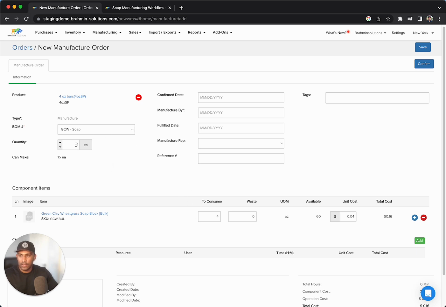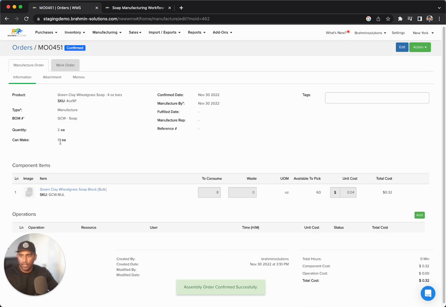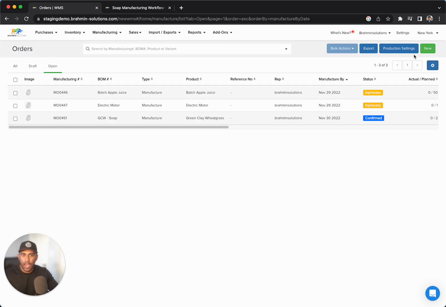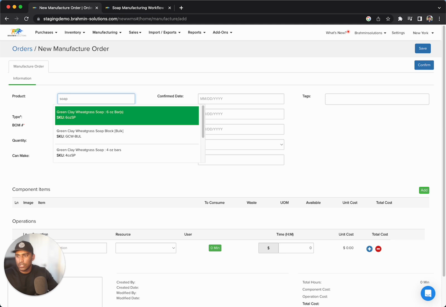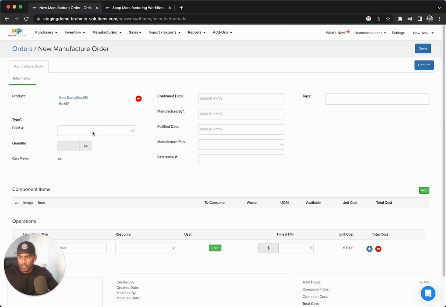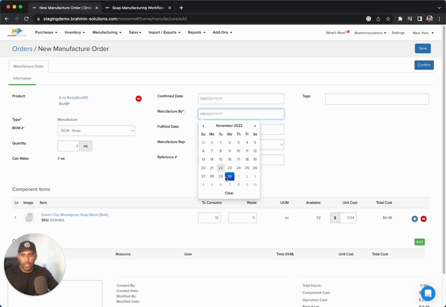So what I can do is, let me just say I'm going to create 2 of the 4 ounce bars. I'm going to create this production order. Now the system knows you can only make 13 more. I'm going to create another production order for the 6 ounce bars. And based on the recipe, the system knows you can make 8. So I'm going to make 2 of the 6 ounce bars and place this.